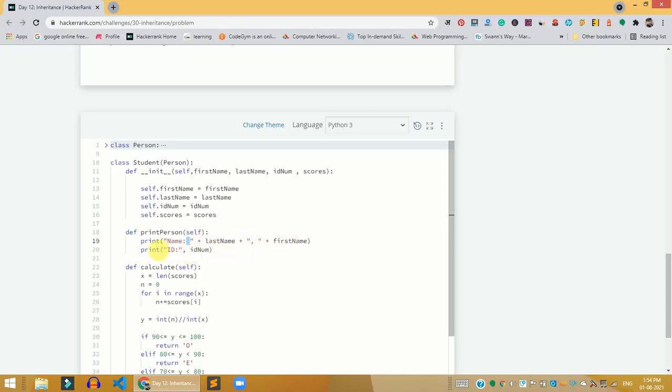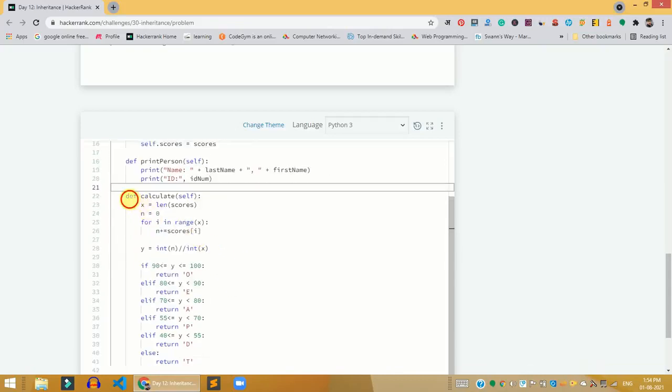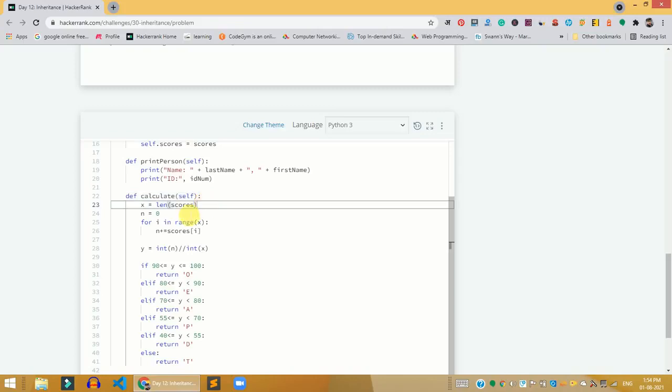Okay, and then we are going to print the ID of the student, and then we have defined a new calculate function here. First of all, we are taking the length of the score array, because we need to iterate over it and go through all the values to find the sum. So we have defined n as 0, and then we are using a for loop for counting the sum of all the values present in this score integer array.